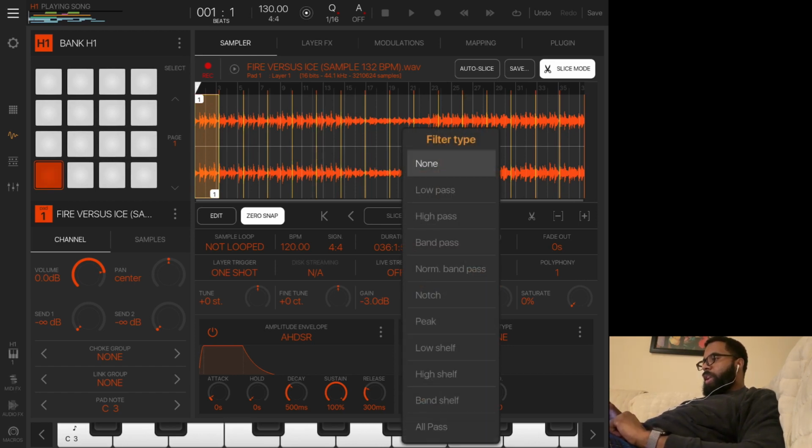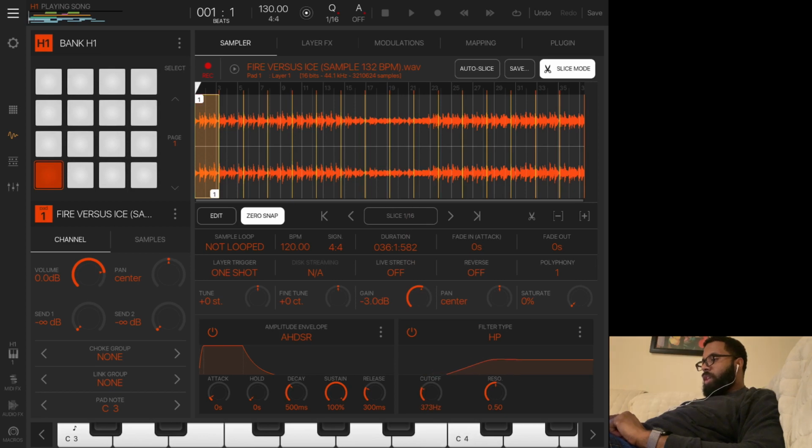Depending on the sample, I might put a high pass filter at about 250, 350 if it has a lot of bass in there. This one I don't think does. And then I also like to, depending on what I want to do, tune it. I'm already getting some ideas there.